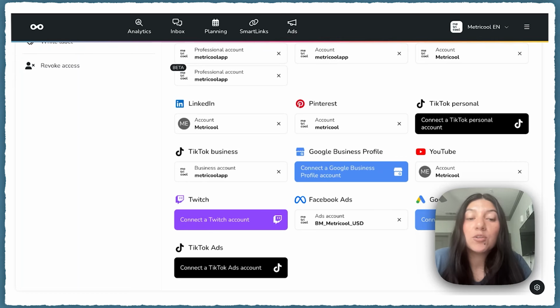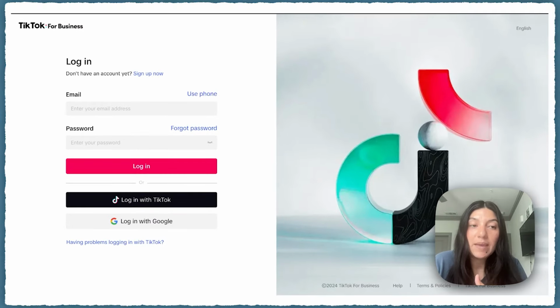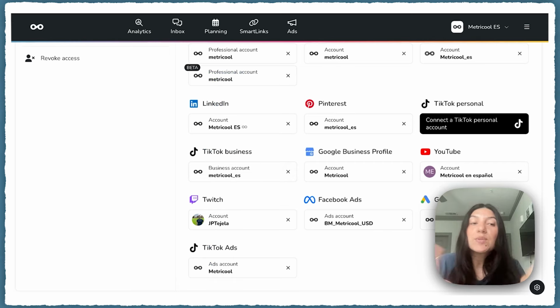If you were to click on Google ads, TikTok ads, or Facebook ads for the first time, it will just ask you to log into that ad account. For example, here's TikTok ads, log in, and then from there, that connection will be made. It's pretty simple, just like connecting our social platforms. I have quickly switched into the Metricool Spanish account to show you the three connections.